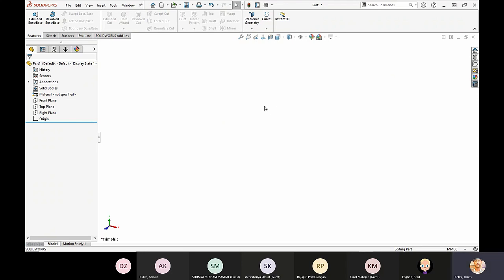All right, so let's go ahead and look at some of the parts of the UI here, the user interface, the main parts that we'll be interfacing with today. So this big open area right here is called the graphics area. This is where you'll be looking and viewing at all your sketch geometry and 3D geometry as you create it. This is the main interface here for SOLIDWORKS.